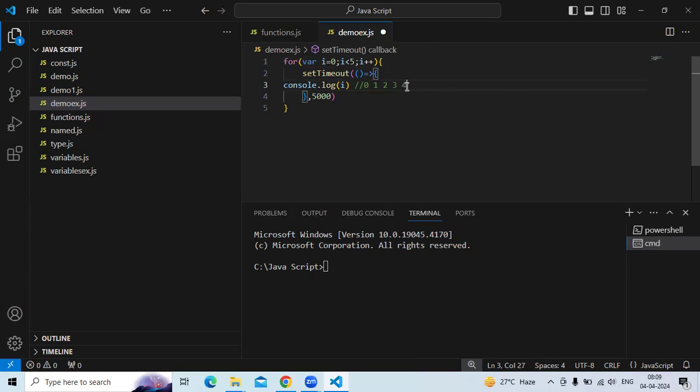So now after this iteration, again the i value is incremented by 1. So now the i value is 5. 5 less than 5, it is false. So it will go outside the loop, right? So now I am saving this file. See, we'll see the output. So the expected output is 0, 1, 2, 3, 4. Now we'll see what happens.